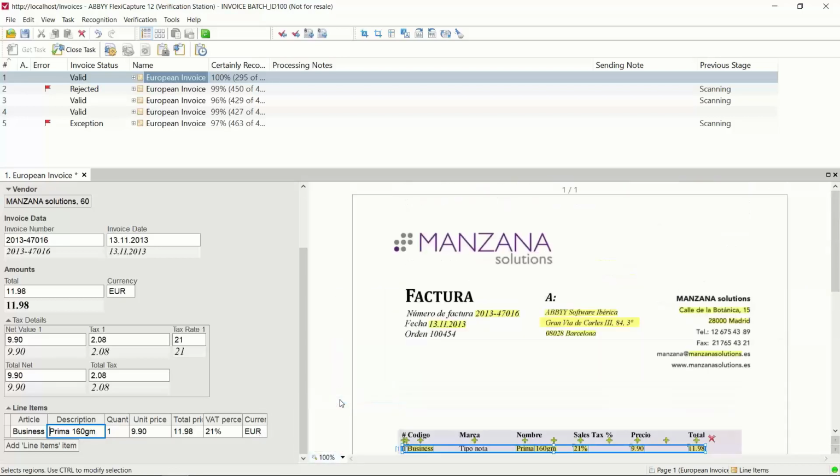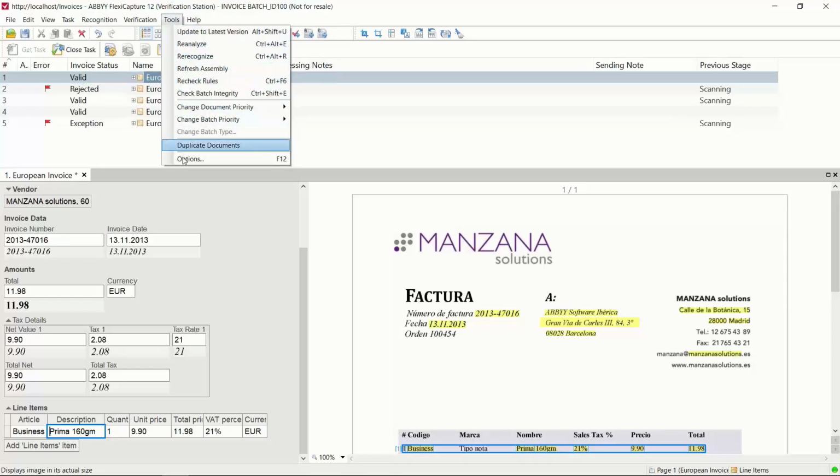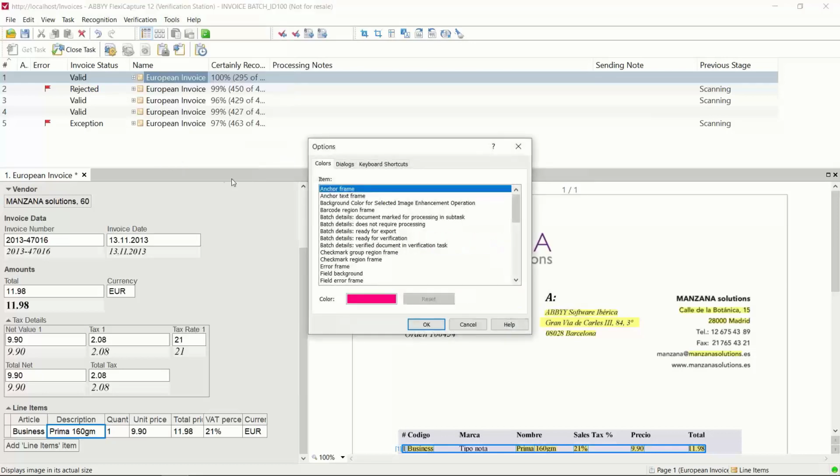It's worth pointing out that on this version of the verification station, the colors that are used to indicate fields on the image differ from the FlexiCapture default colors. This was done on purpose to highlight that the fields can be customized for individual preference. To make such adjustments, go to the Tools menu and select Options. Here on the Colors tab, desired colors may be selected.